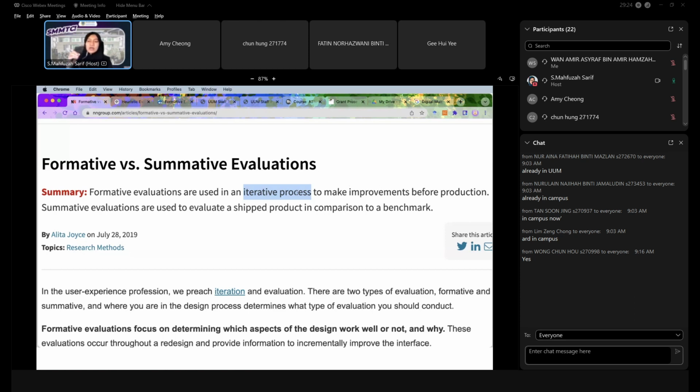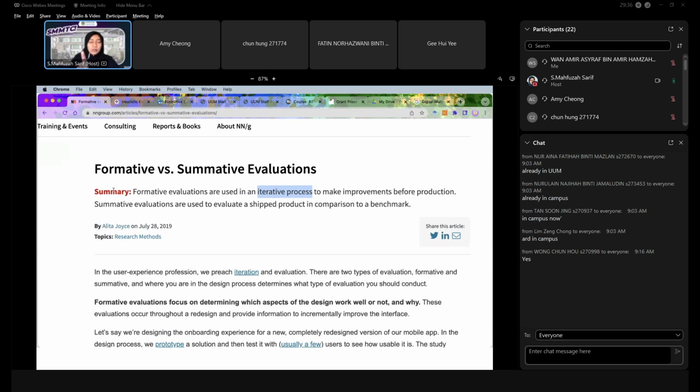Okay. That's why dia bersifat iterative. Dia kena tanya, dapat feedback, betulkan. Lepas tu tunjuk balik yang tu, okay, jumpa lagi ada kekurangan, betulkan. Sebab tu dia iterative. Okay. So far okay tak? So that's the most important thing.